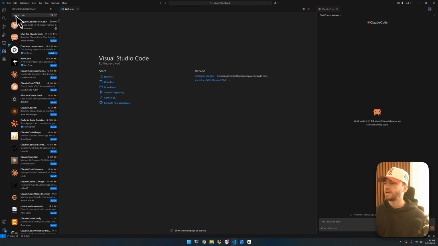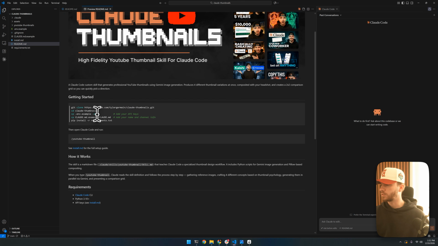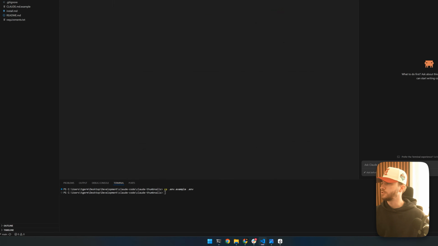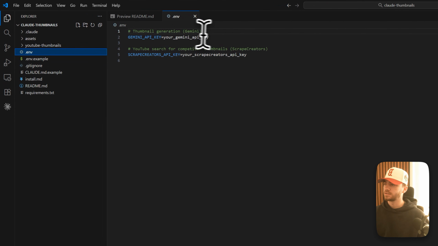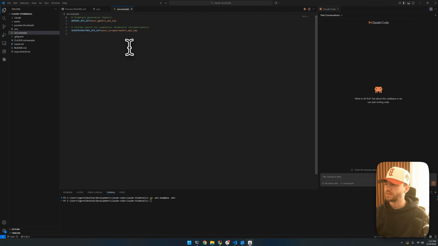Then we probably want to head back to the File Explorer so we can see everything that we got going on here. The number one most important command that we need to run is this .env command. So I'm going to run this command. It's going to create a new .env file for us, and I'm going to fill out these two API keys. All right, so I've updated both my API keys. I'm just on the example right now because I'm not going to share those with you guys. I got everything all set up.